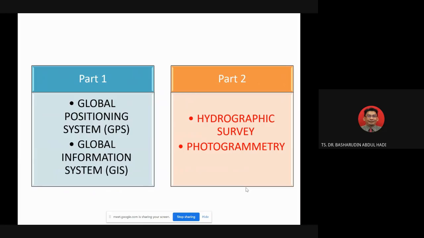Okay, so part one we will cover GPS. Number two is geographical information system. It's not global. Can you correct the slide? It's a geographical information system. Part one, part two: GPS and GIS.